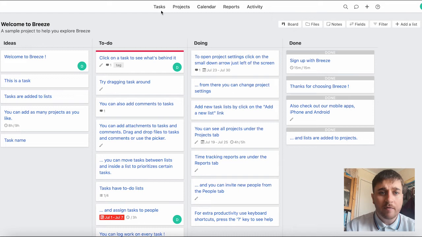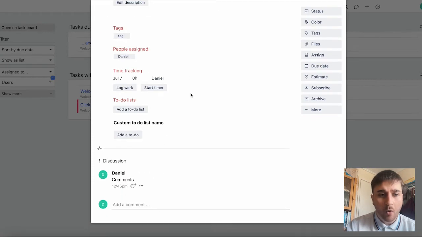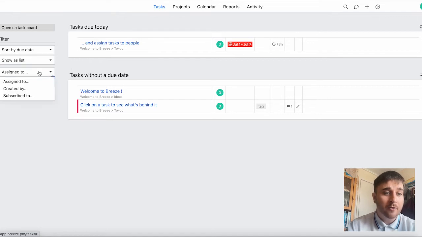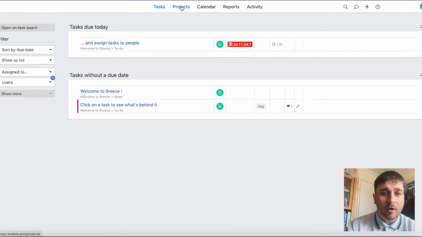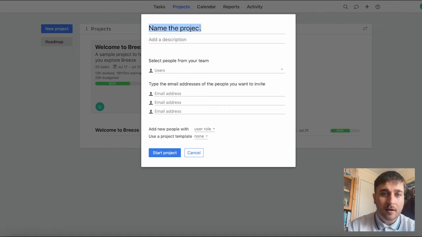If we actually go over to tasks, we can see that task that we created earlier. We can click on the task, and then we've got all the information there. You have this menu at the side where you can sort by due date, projects, or status, show as a list or show as cards, filter it by who it's assigned to, created by, or subscribed to, or filter it by users. Obviously, if you wanted to create an entirely new project, you would just go ahead and click New Project, name the project, select people from your team, and add email addresses of the people you want to invite.